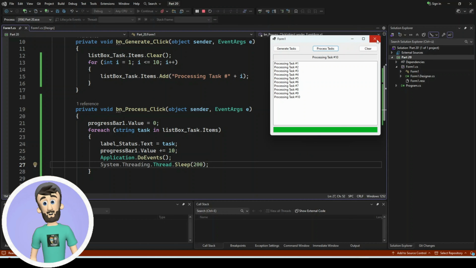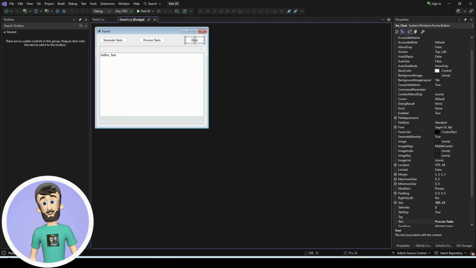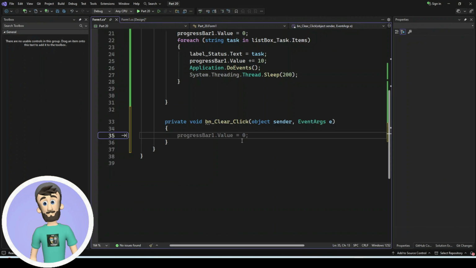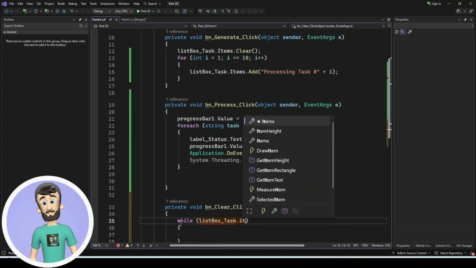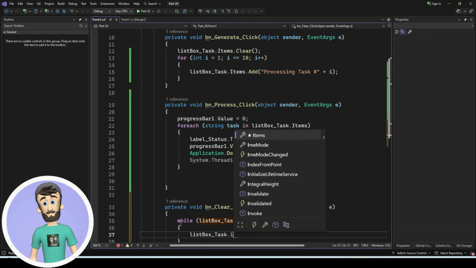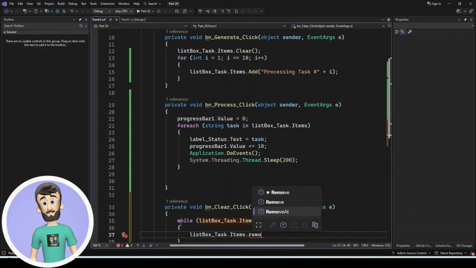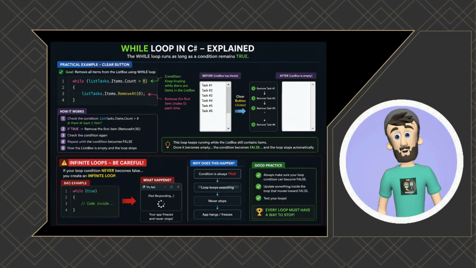Now let's learn the while loop. The while loop runs as long as a condition remains true. Add this example to the clear button. This loop keeps running while the list box still contains items. Once it becomes empty, the condition becomes false, and the loop stops automatically.